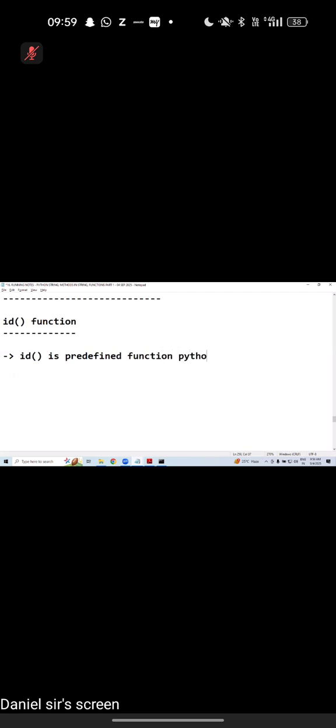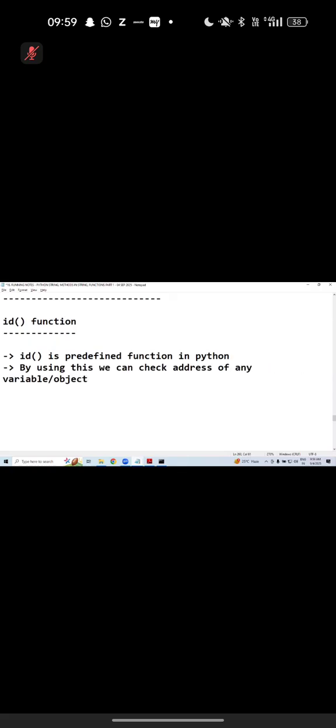Before that, let me give a small introduction. There is one predefined function in Python. That function name is ID. First point, ID is a predefined function in Python. By using this, we can check the address of any variable or object.